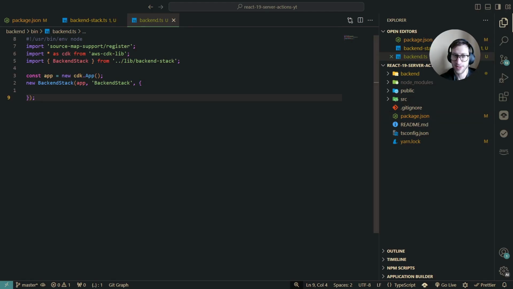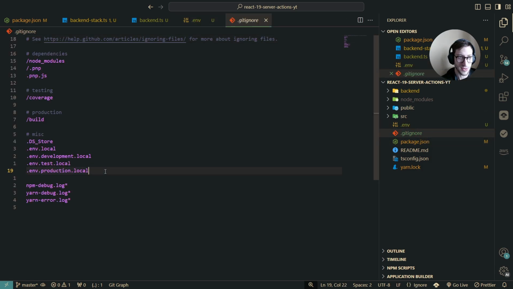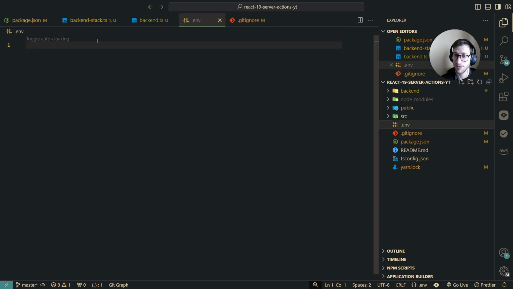Now that we've got all that set up, we're going to create a .env file, and we're going to instantly add that to our .gitignore because we don't want anyone peeking inside our .env file. So if you commit this up, no one's getting your secrets. It's very secure.